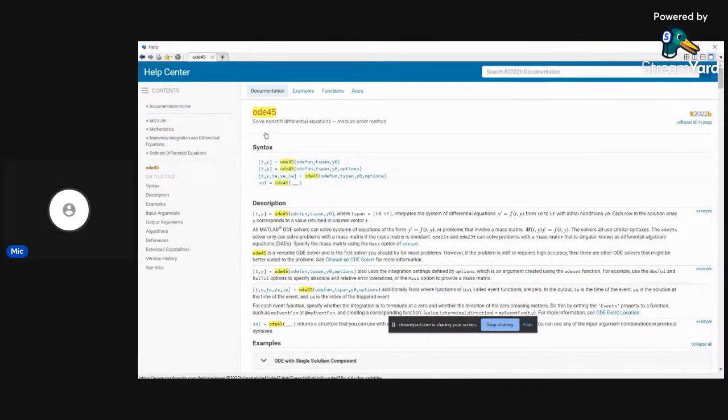In this case, you solve a nonstiff differential equation with a medium order method. This ODE45 that you can see here is like a function that has been made inside MATLAB. It's just like a library. People that are vast in programming already know what a library means. So it's just like a library.